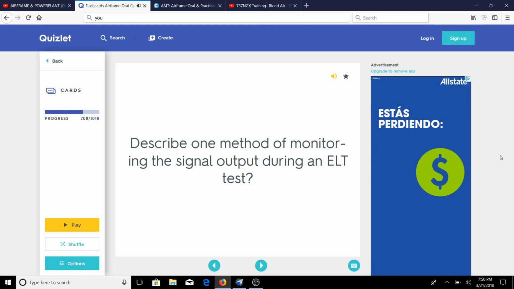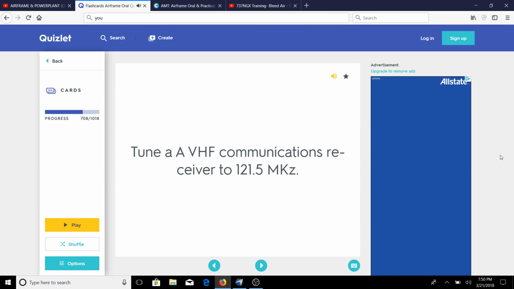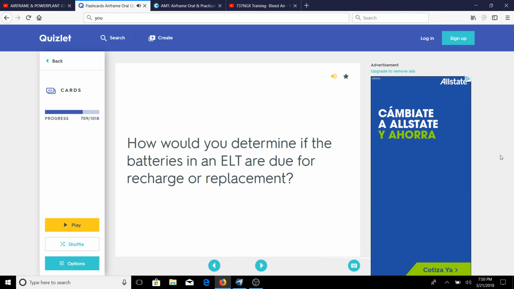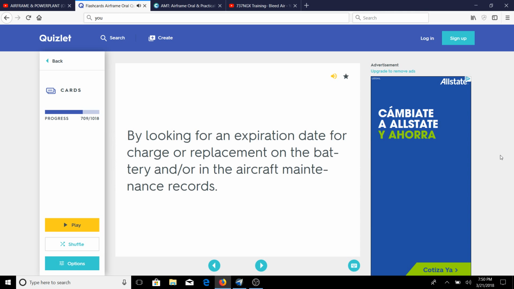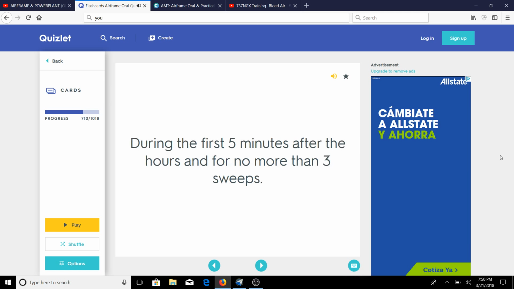Describe one method of monitoring the signal output during an ELT test. Tune a VHF communications receiver to 121.5 MHz. How would you determine if the batteries in an ELT are due for recharge or replacement? By looking for an expiration date for charge or replacement on the battery and/or in the aircraft maintenance records. At what time is a test of an installed ELT permitted? During the first 5 minutes after the hour and for no more than 3 sweeps.